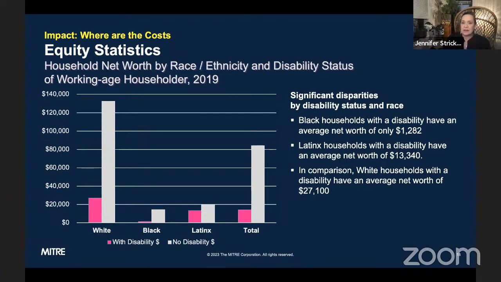Now add a disability in there and you're white. Your household income is just over 20K. Black, I can barely see that little sliver down there. Latin, probably 15K. That's a serious difference. Remember that disability tax we were talking about? Add that, compound that by race, and we've got some serious inequity.